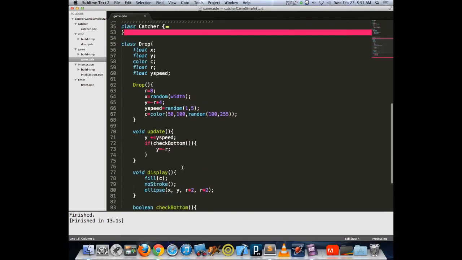In the drop itself that I provided today, it has a fill color where it's a variation on blue. So in the drop class, do you see where in the constructor for the drop class it says C equals color? That is where the color is. So if you want red drops, change that to be a red color. I just chose a variation in blue.